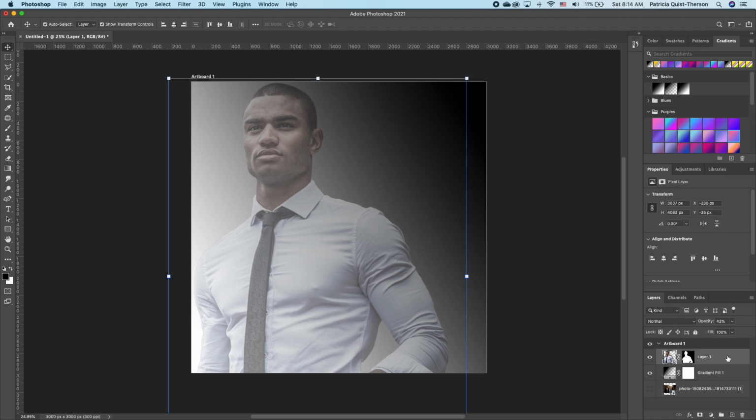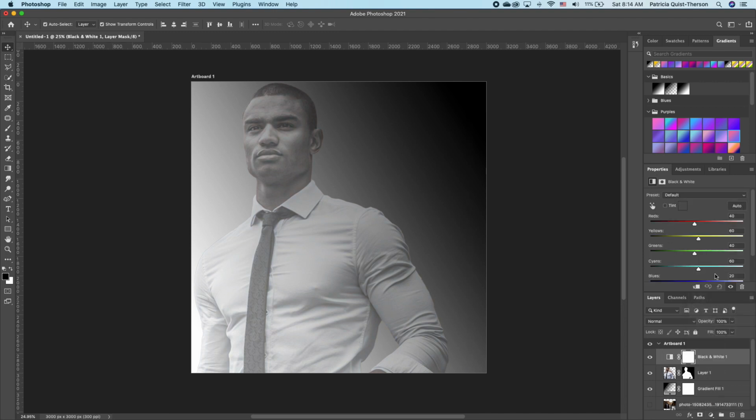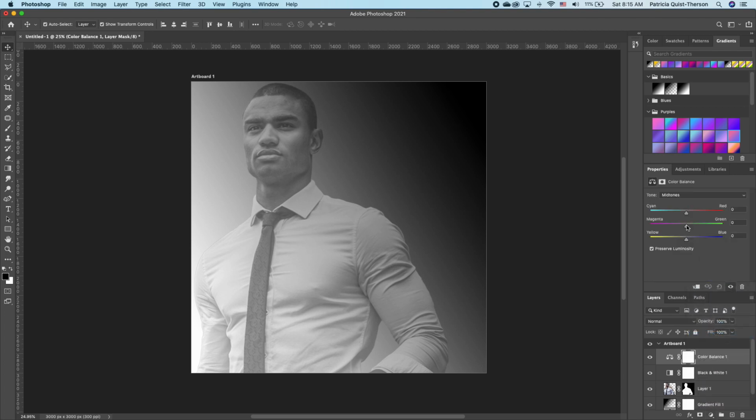So I'm going to click on my subject layer, go to your adjustment and add a black and white adjustment. And I'm not going to do anything, I'm just going to leave it as is. Now we want to go back to our adjustment, add a color balance. With the color balance, I want to add a bit more richness, so I'm just playing with my magenta and that's where I'm going to leave it.